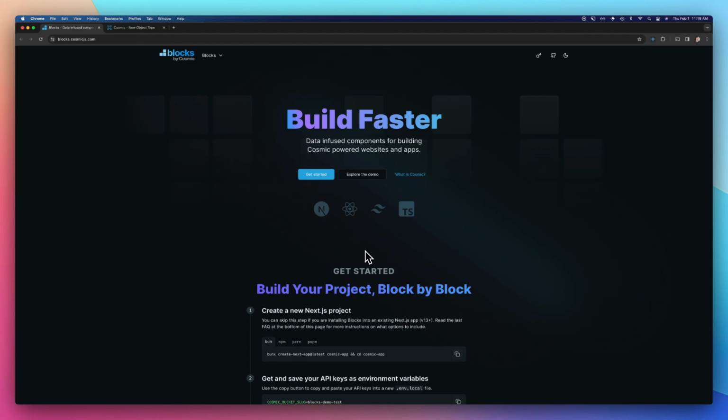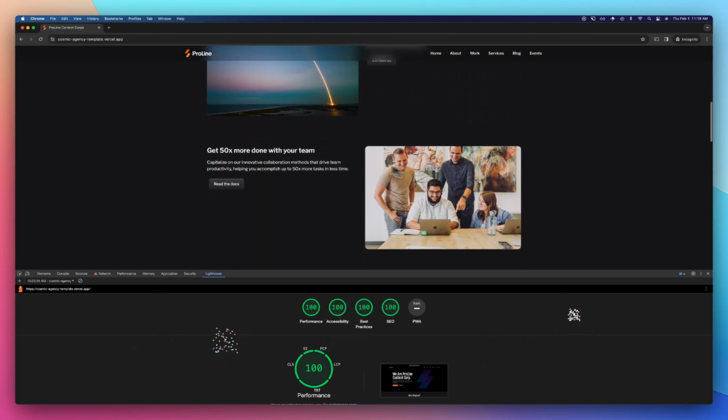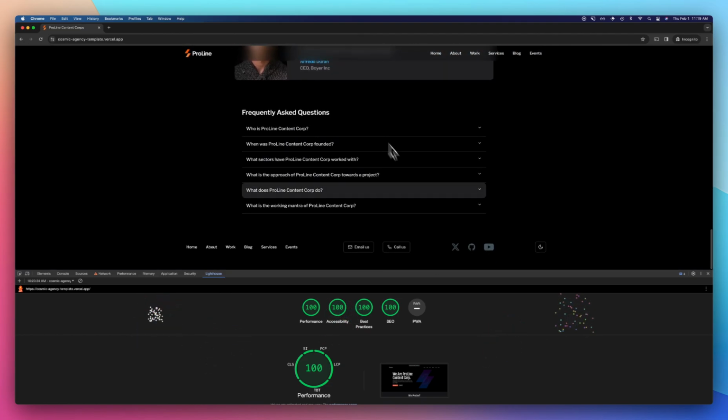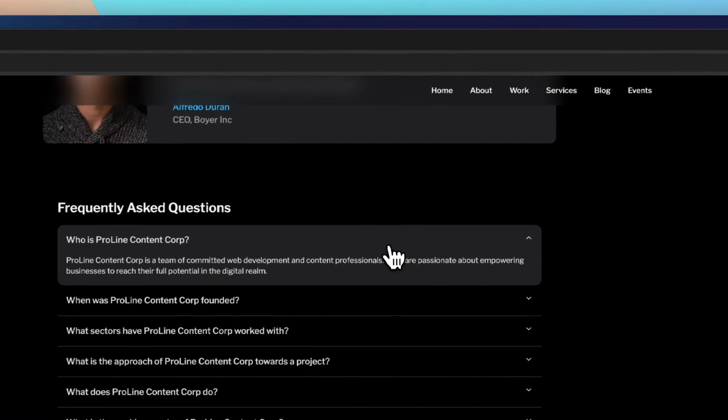Let's check it out. First, I want to show you the end result, which is a fully featured website that has insane performance. All of the features on this website are available with blocks powered by the Cosmic CMS. So you'll notice this landing page with a hero, as well as sections and testimonials, frequently asked questions, as well as navigation elements. These are all available as blocks.